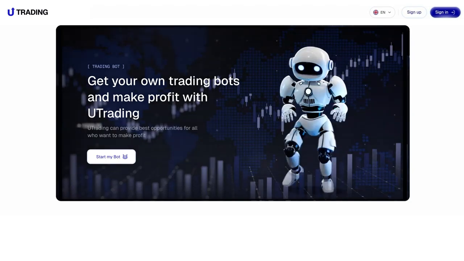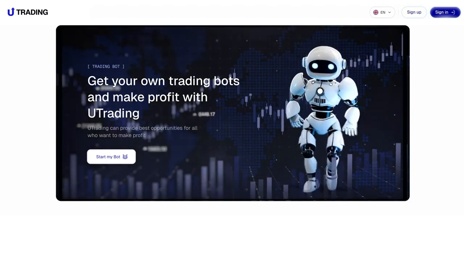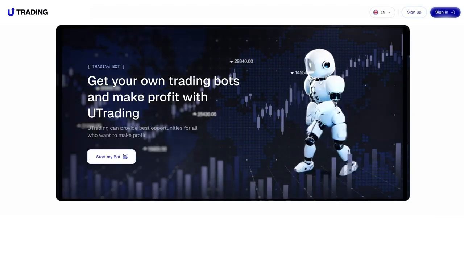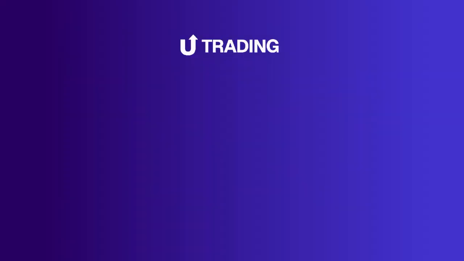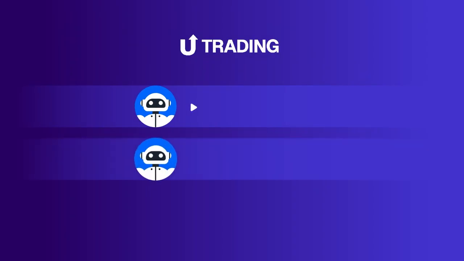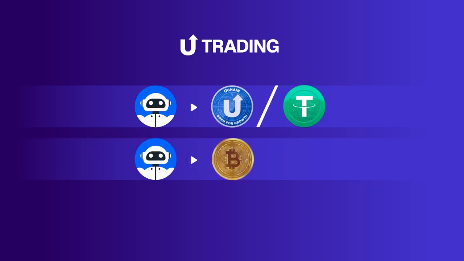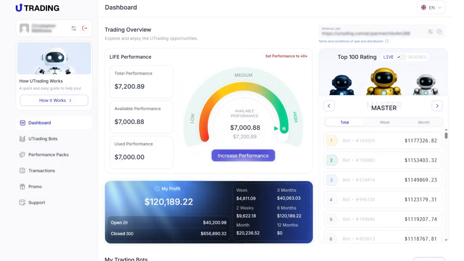Dear users, we are pleased to introduce the flagship product of the uchain ecosystem, the UTrading automated trading platform. The platform offers automated trading bots designed for spot trading in the UCN/USDT and BTC/USDT pairs across various crypto exchanges. In this guide, we'll explain how to connect a trading bot to your account on the MEXC exchange.